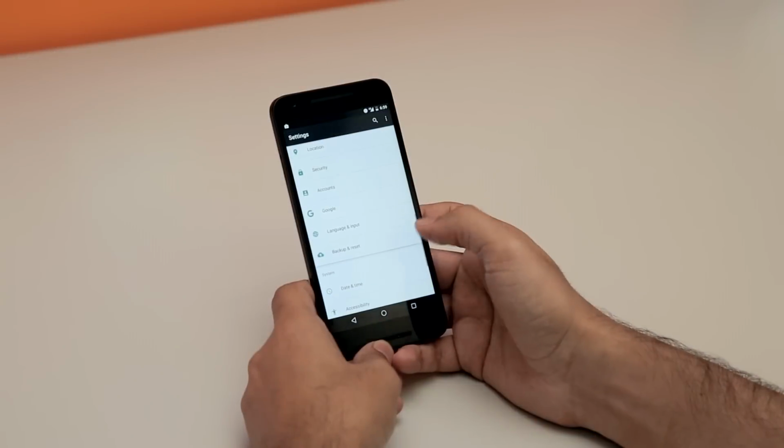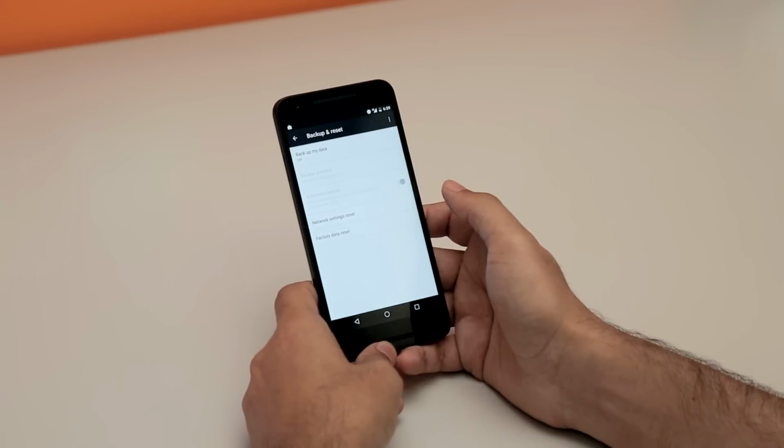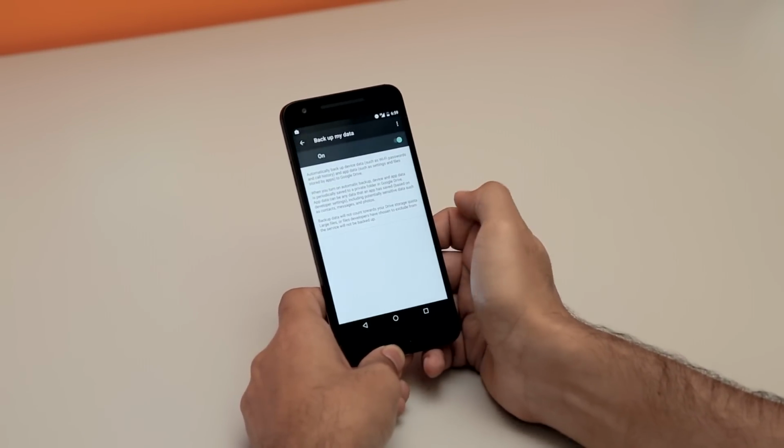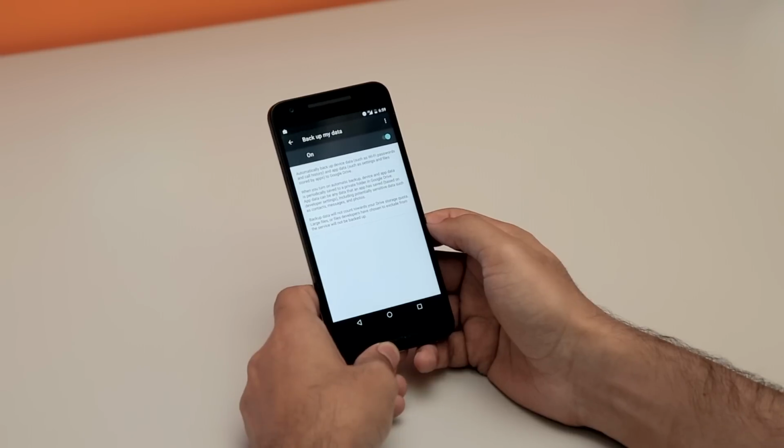A new backup system lets apps save data to your Google Drive account. You can turn this on in the settings. This doesn't count towards your Google Drive usage up to a certain limit per app.